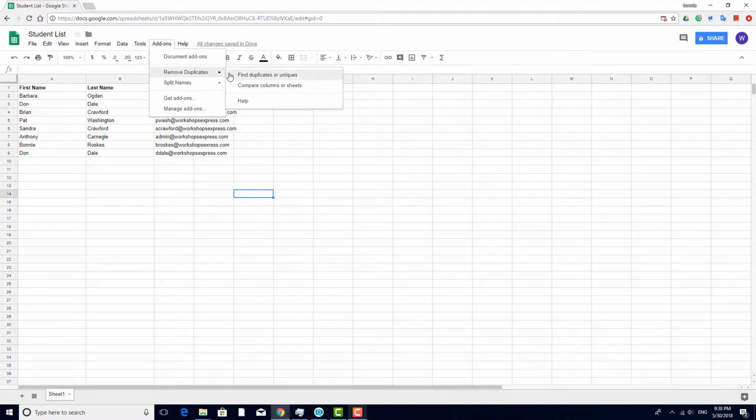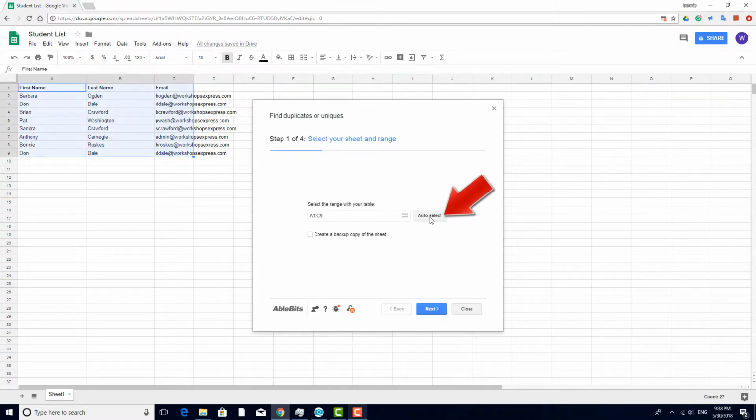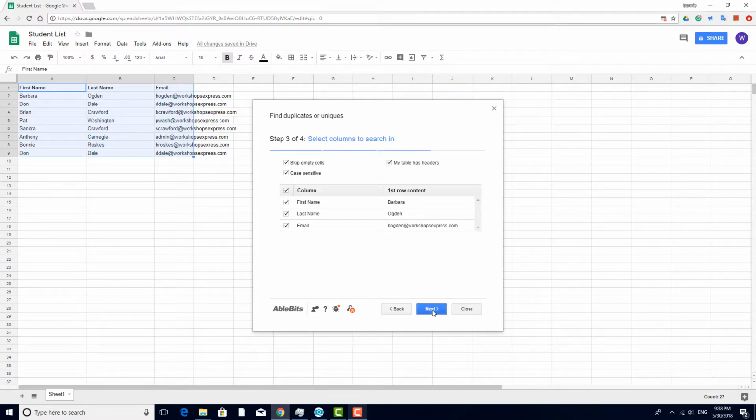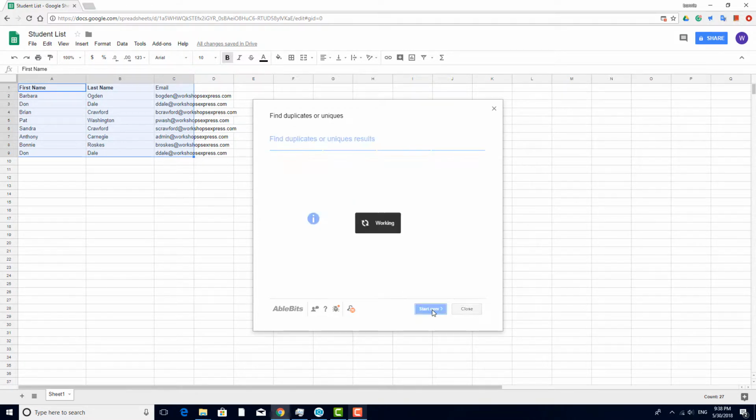If I undo and run again, I can use Auto Select to select the entire table. With all other parameters remaining the same, this time I get only duplicates of entire rows.